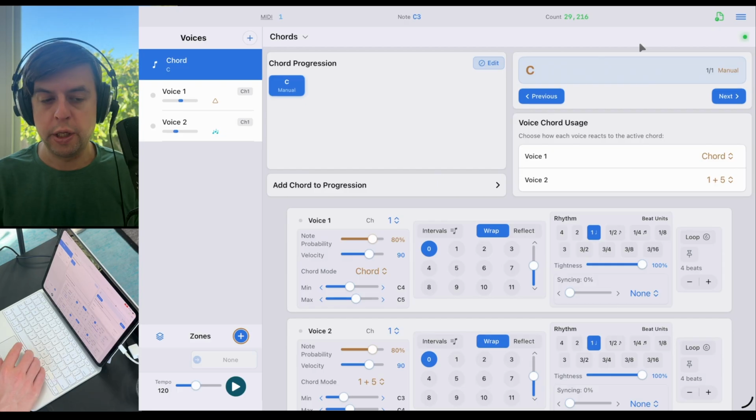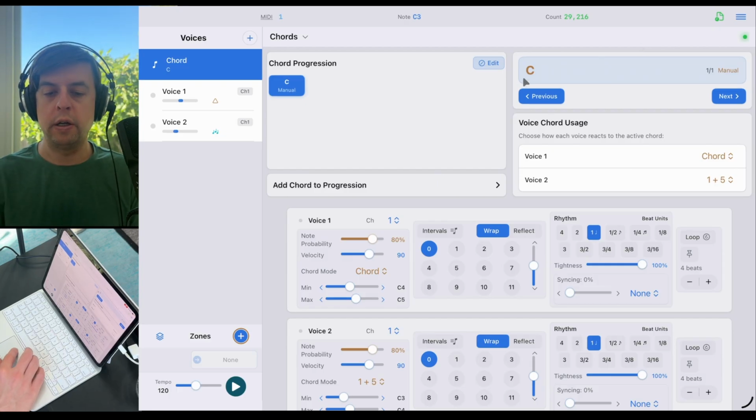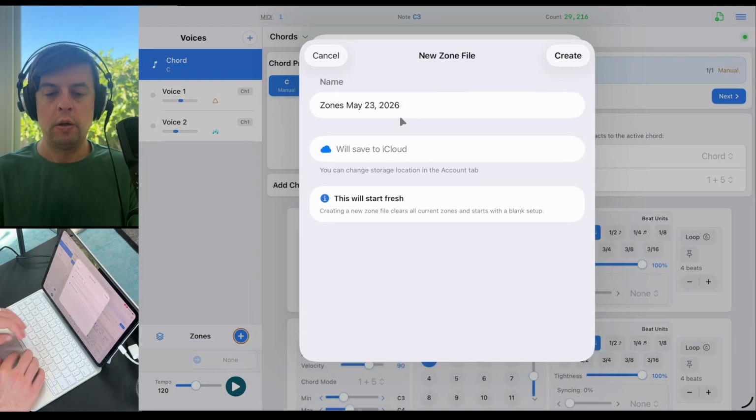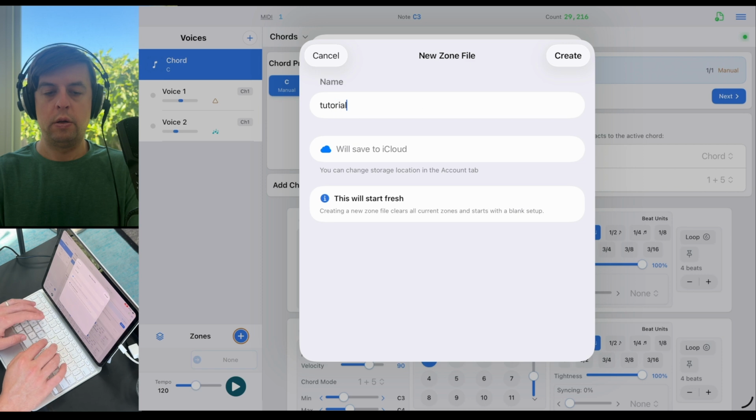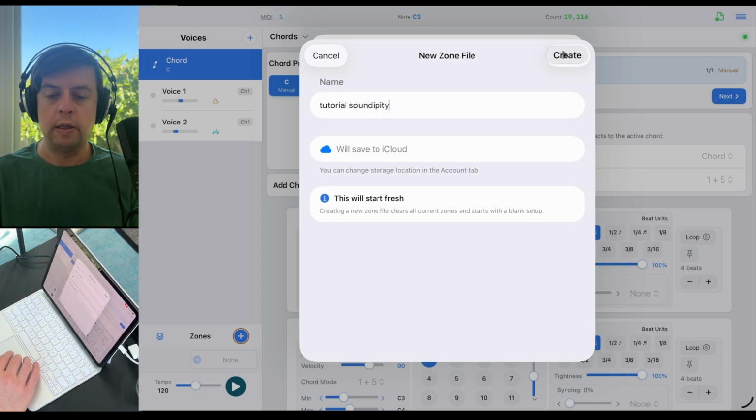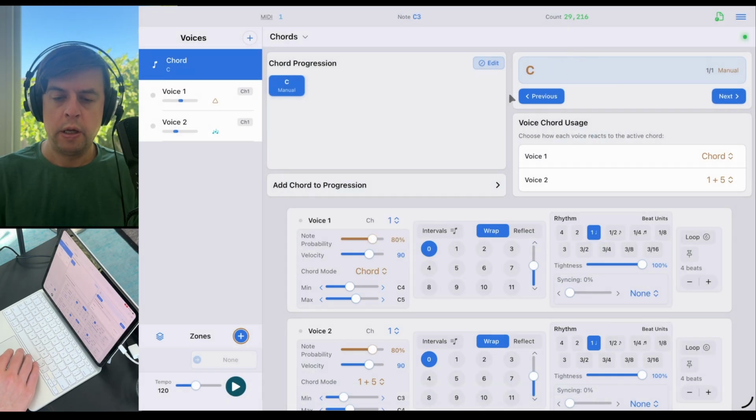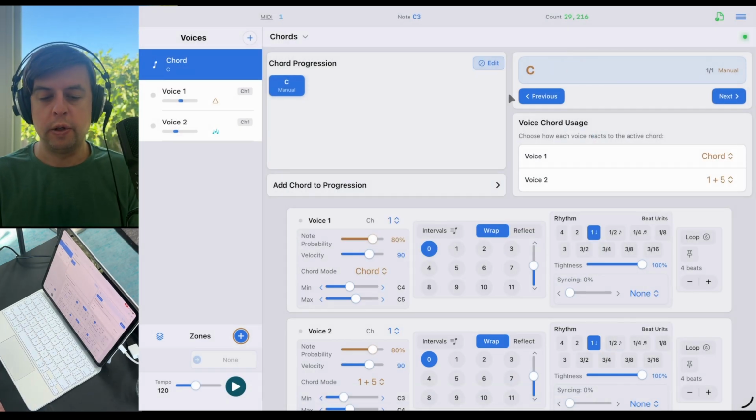Okay, doing a Soundipity tutorial. So I can share a bit about how it works and how you can use it to generate interesting sounding music. So let's start with a new file. And I'm on an iPad today.